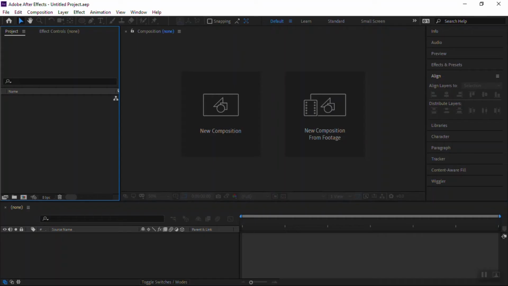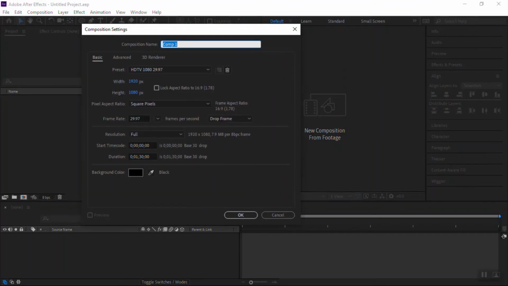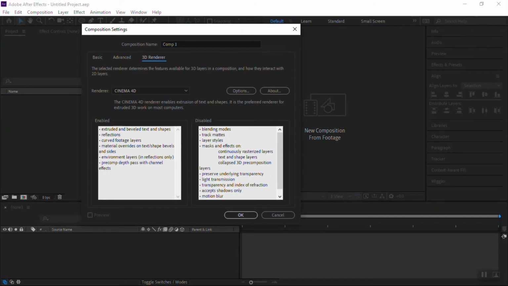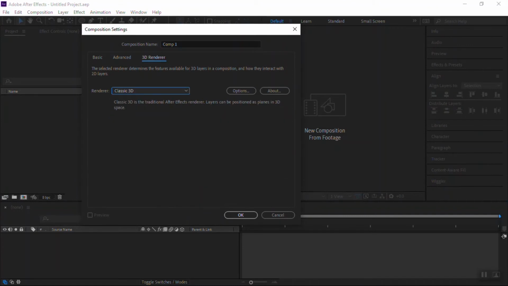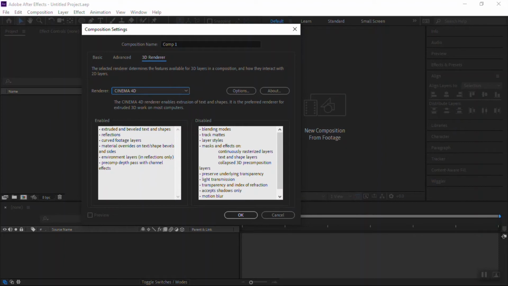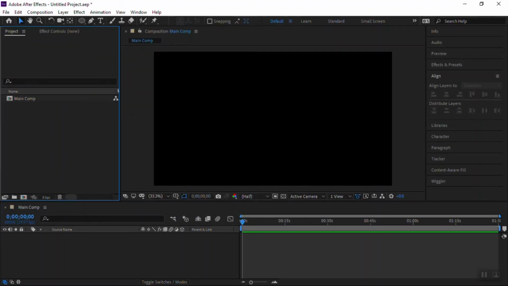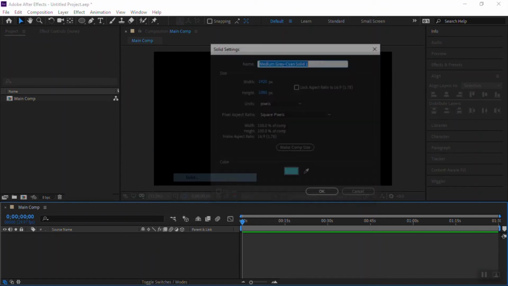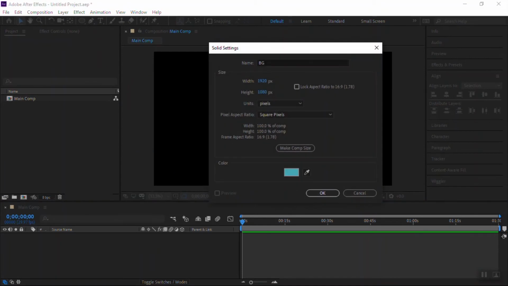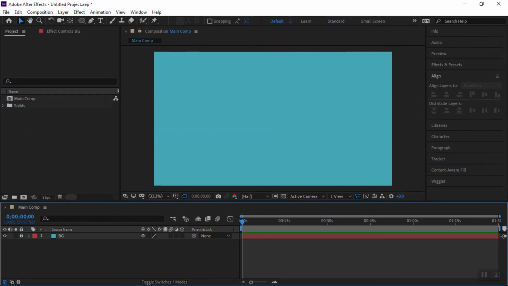So let's say you already have Cinema 4D installed on your system. The first thing to do is to create a new composition, then move to render, 3D render. Initially it should be on classic 3D. Switch it from classic 3D to Cinema 4D, and let's name this main composition. Now I want to create a new background, which I call BG, and I'm using this color as my background color. Then I'll be locking my background layer.